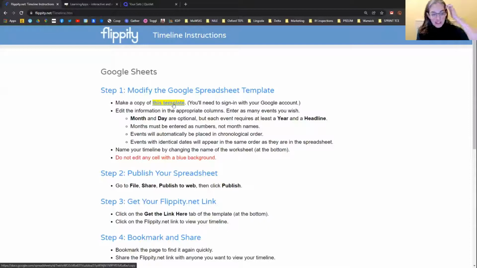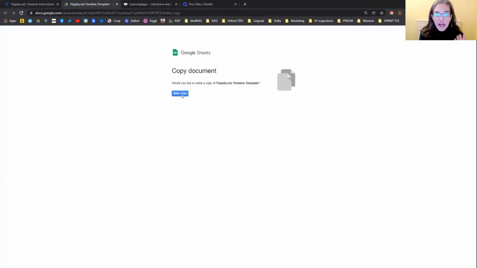So the first thing that it asks you to do is make a copy of the template. The template will be saved automatically in a Google account. So you do need to have a Google account to use Flippity. So I will click on this, and then I will say make a copy.